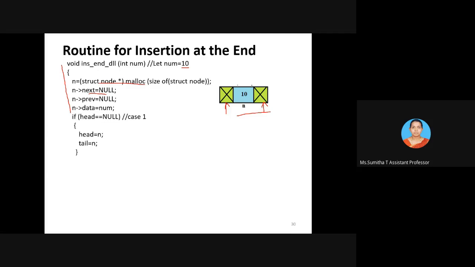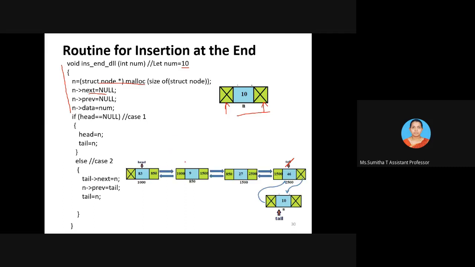I'm again checking whether the particular list is empty or not. If it is empty, the newly added node will be the head, and so the tail. Otherwise, if the list has some nodes, how can we implement this insertion? How can we insert the node into this linked list?